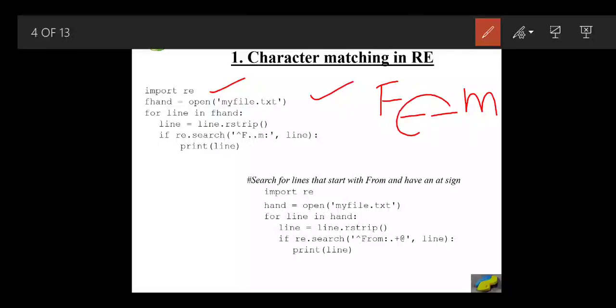Here, instead of giving blank spaces, you use the dot as the filler. You can see here: for line in fhand, rstrip, that is you remove the spaces, re.search, it should start with F and end with um, but in between two characters it can be anything. That's why you have two dots here and it should end with the colon, for each line. Understood?